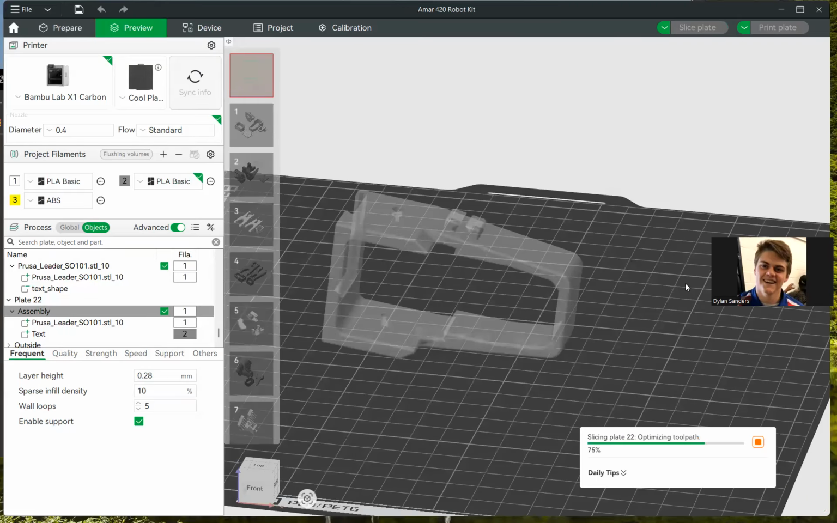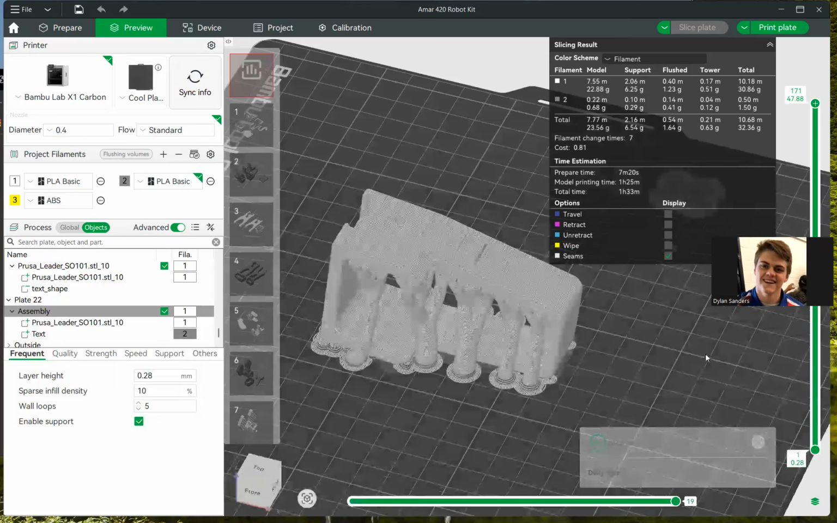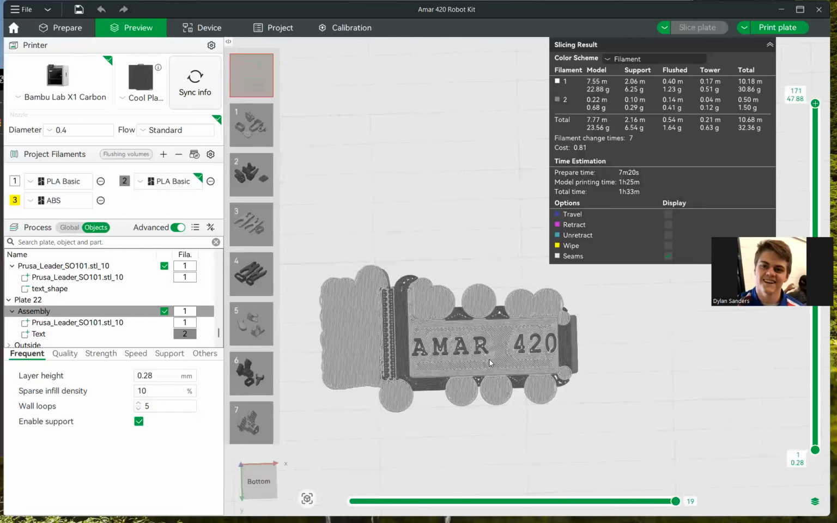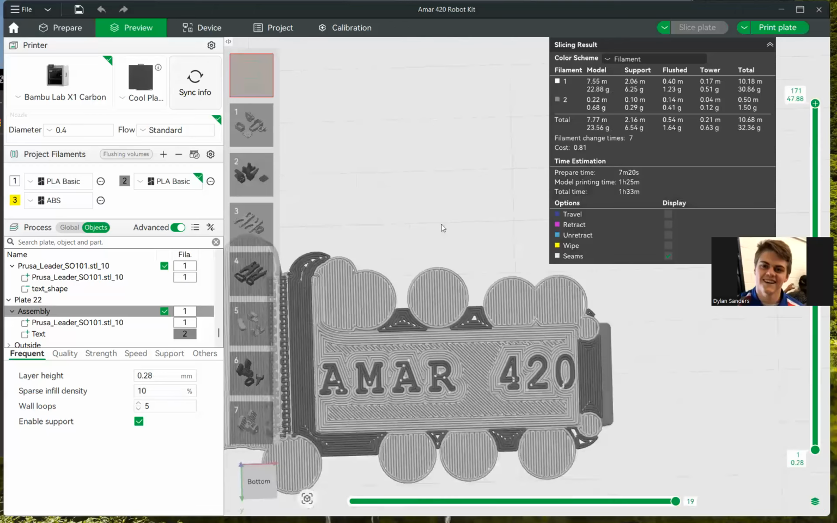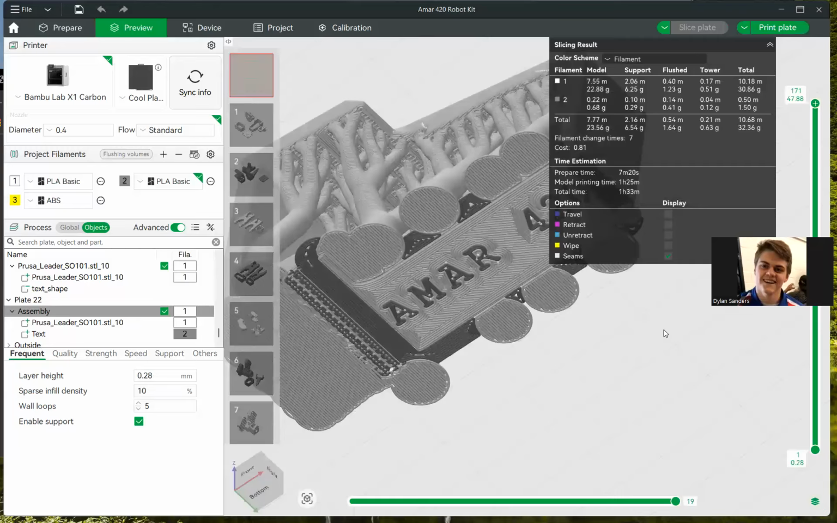This is also going to add a lot of time because it's going to have to wipe when it changes colors for those first ones. And of course, it's going to add more time because this part isn't designed to be printed on its side like this. So it's going to have to add support. But you can see that the end effect is what we wanted here. You see how it has the Amar in it that's a different color than the rest. And that's what it'll actually look just like that.